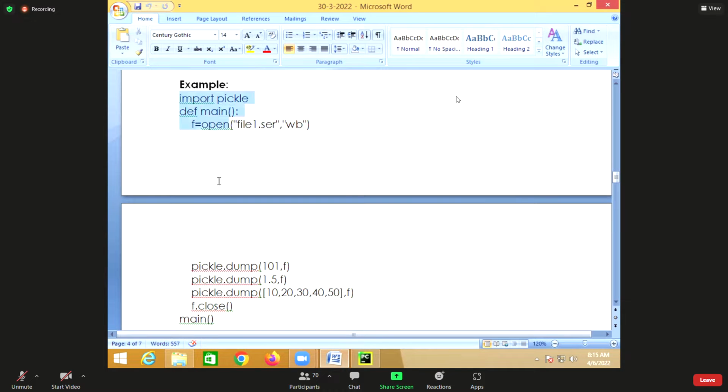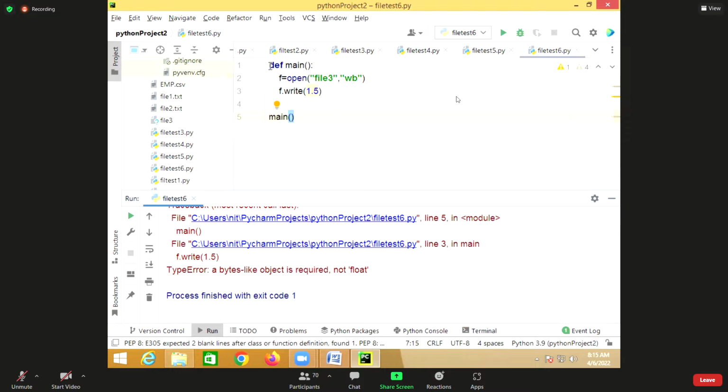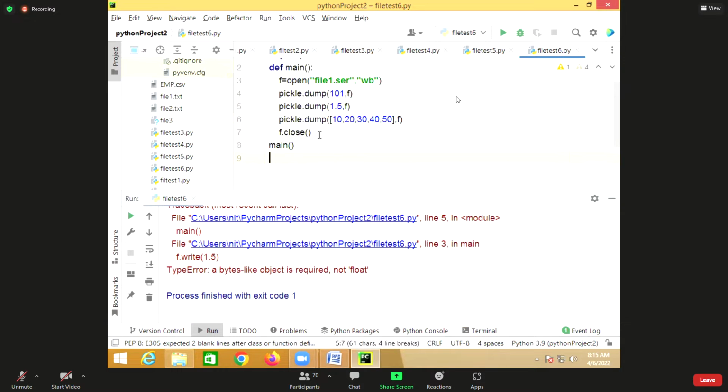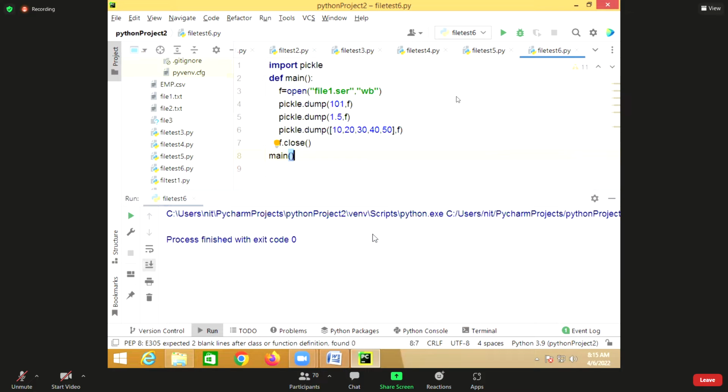So dump is for converting every object into bytes. Converting every object into what here? Bytes. So that is done by using which one? Dump. So once I run this, file 1 is created, but this file is which type? Binary file.